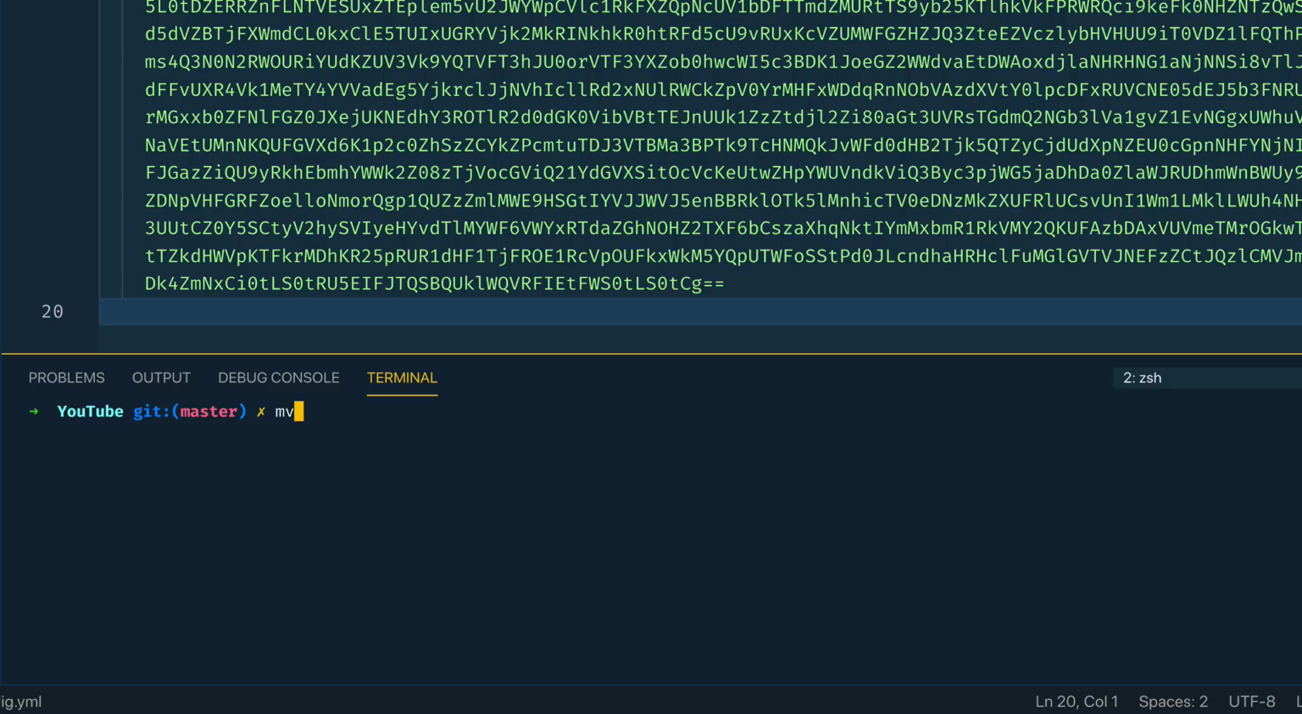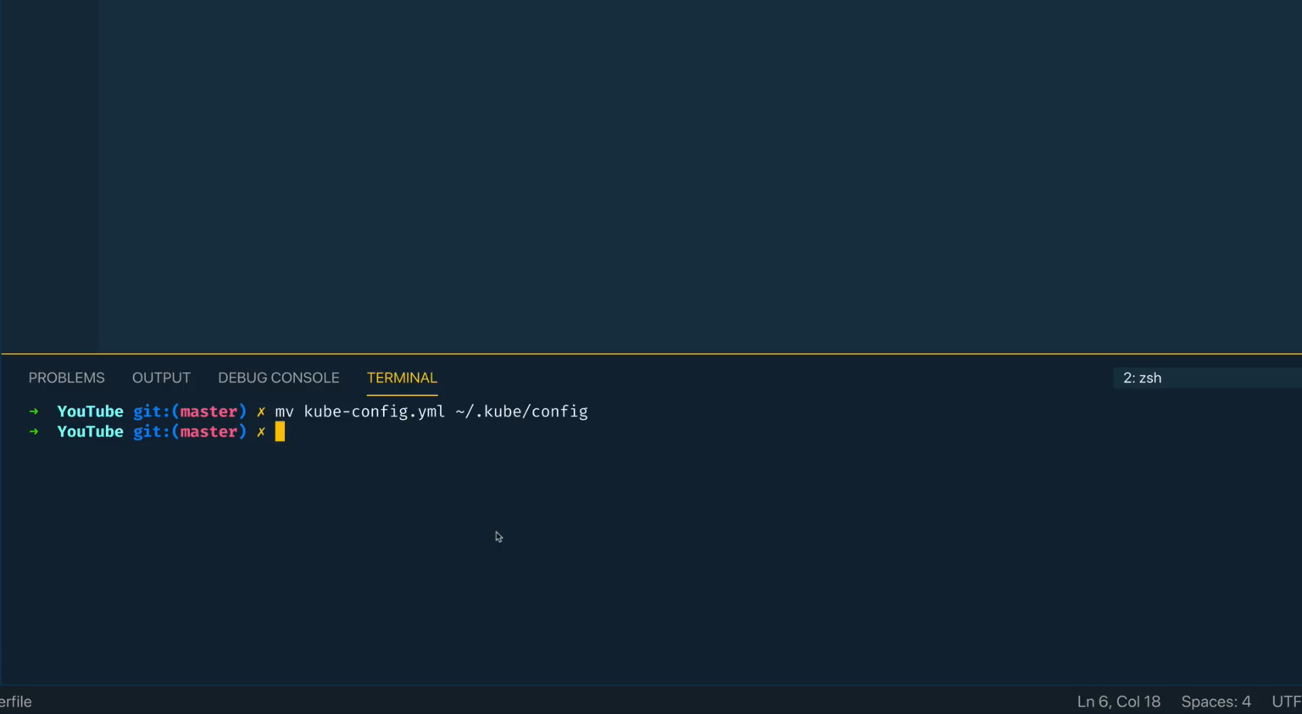Now, in order to move this, I'm going to use the move command. I'm going to take my current file and move it to that .kube/config location. With this being done, you'll see it's no longer in our current working directory. I can close this and test to see if this works.